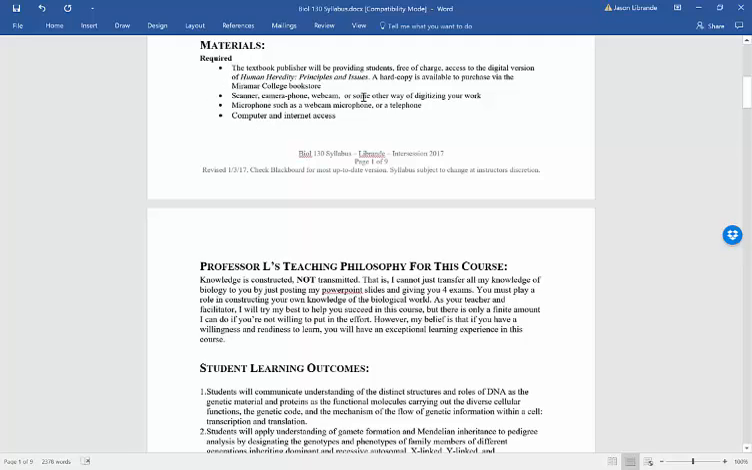There are 4 or so required materials. The textbook publisher has been nice enough to give you access to our textbook, Human Heredity Principles and Issues, for free. As long as you're fine using an ebook version, you don't need to worry about purchasing a textbook for the course. However, if you want a hard copy, it is available in the Miramar College bookstore.